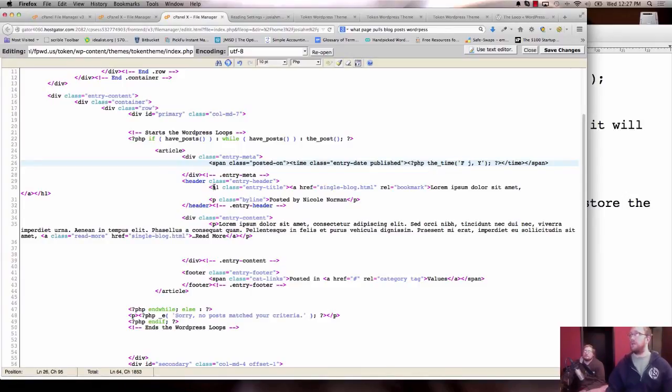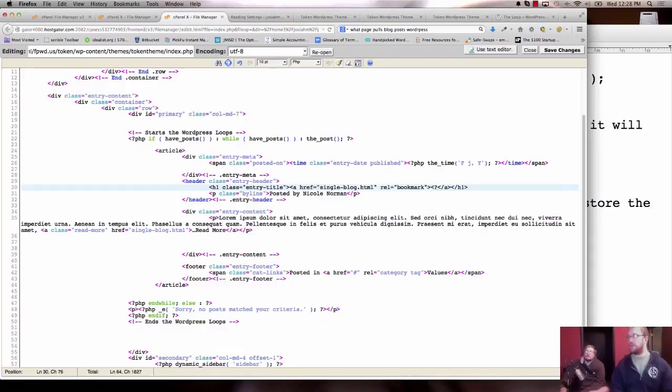Mm-hmm. And then the entry header, we have an entry title. And so this is going to single/blog.html, but that needs to be dynamic, and also the title needs to be dynamic. So this is pretty straightforward. This is the title. Right here, there's another WordPress function that we can use to make this dynamic called the permalink.